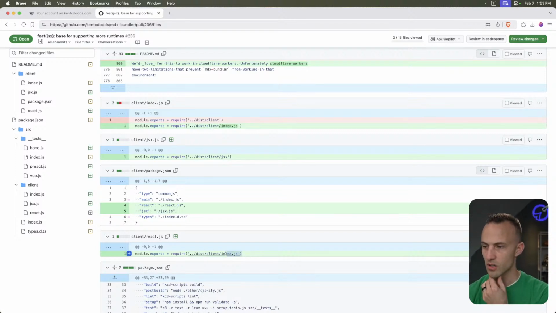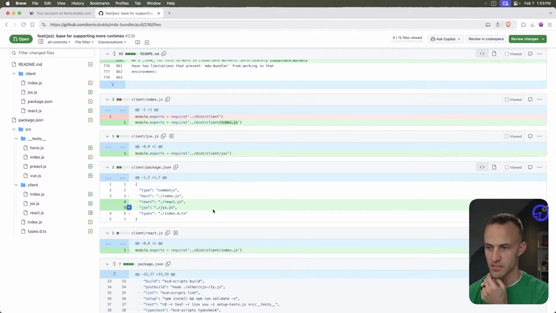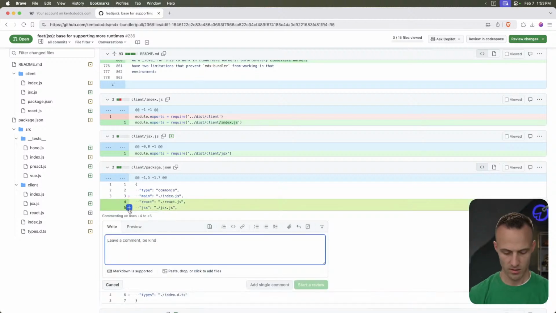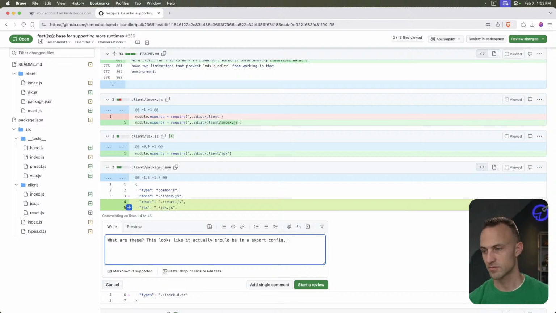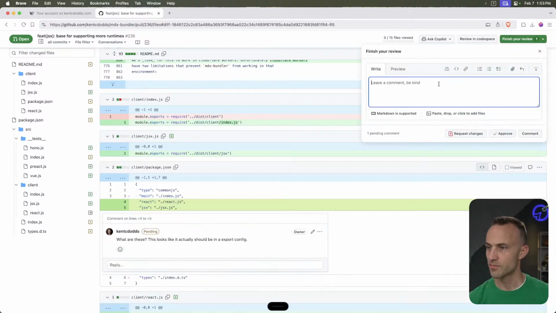Okay, so we are keeping React the default, but we're adding a JSX export, I guess. Kind of confused by this one and this. What are these? Are they supposed to be named exports or something? Not named exports. This looks like it actually should be in an export config. Start review, and then this looks almost perfect.